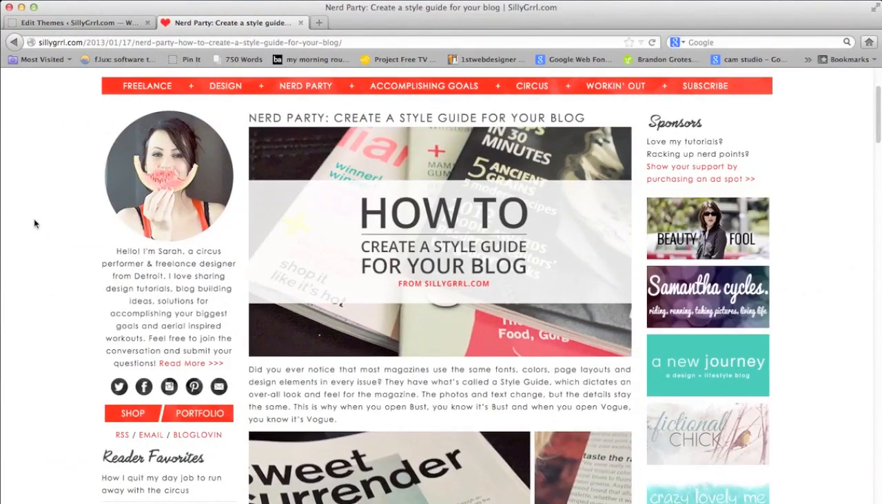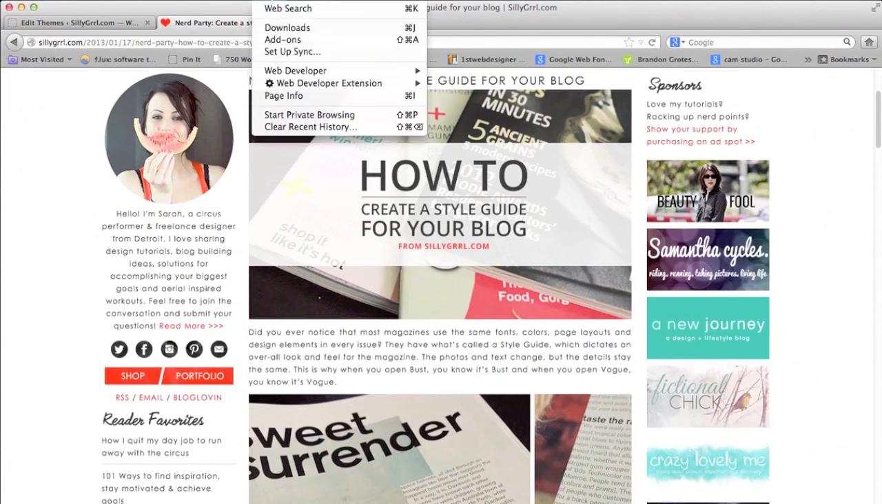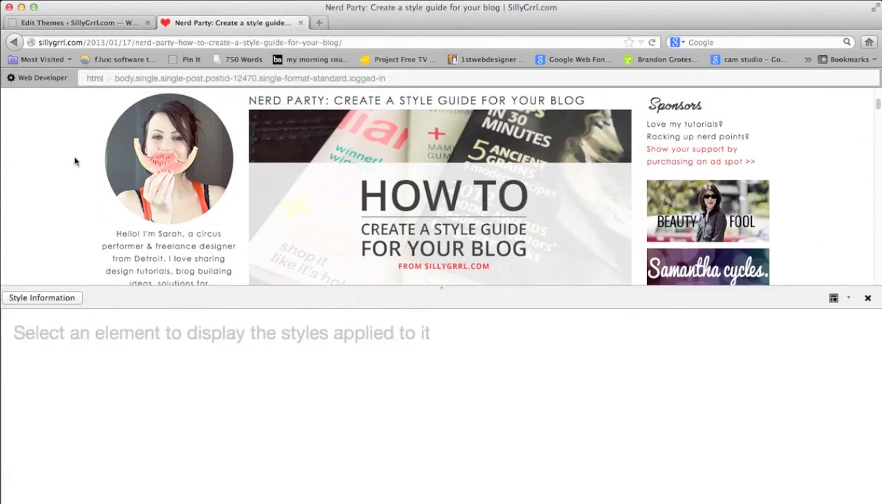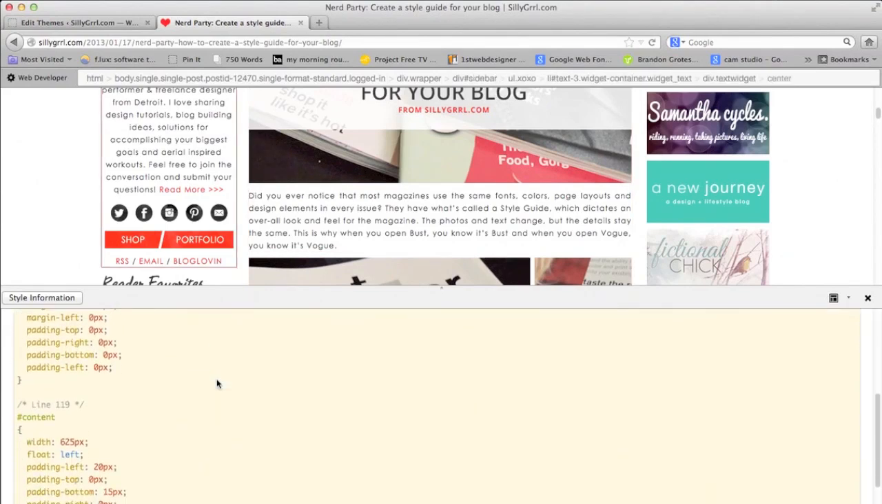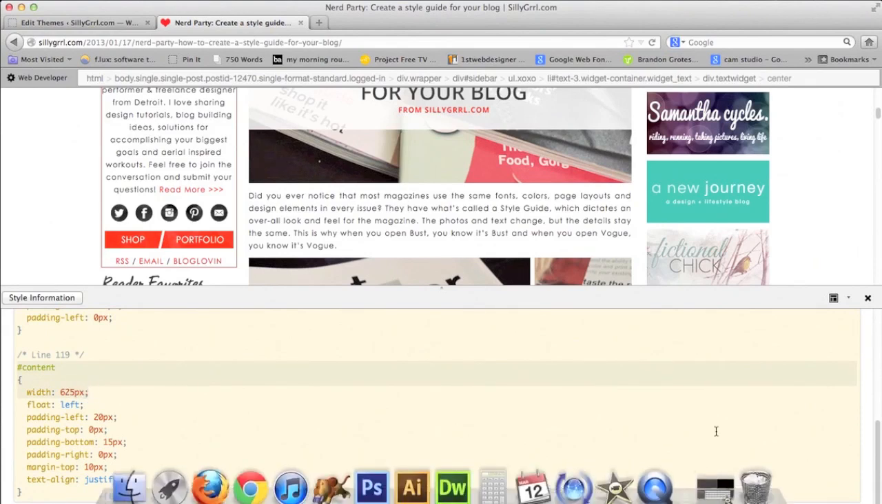Okay, I'm going to show you one last feature, and this has to do with one of my biggest pet peeves, which is when people's images are not the same width as their text. There are two ways to figure out how wide your post space is. The first one is to go back under CSS, Display Style Information, and I'm going to get that red box right around the center column. And right here you can see content, and the width is 625 pixels. So that's how wide you want to make your images.